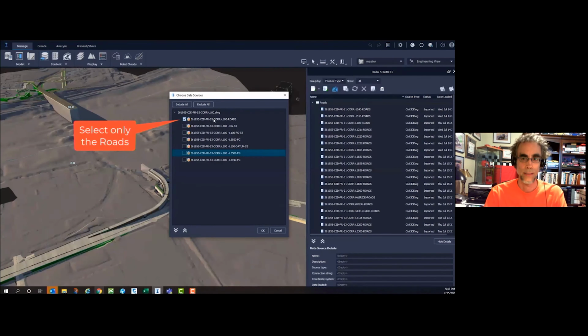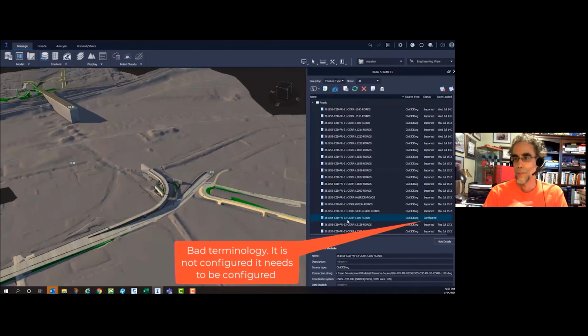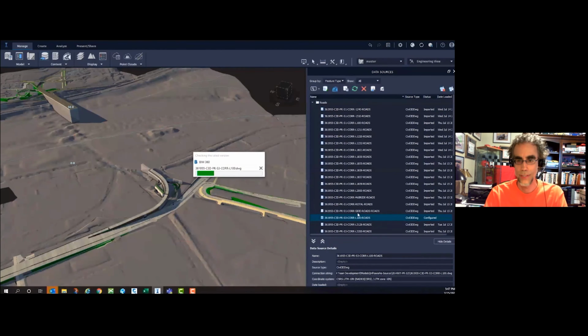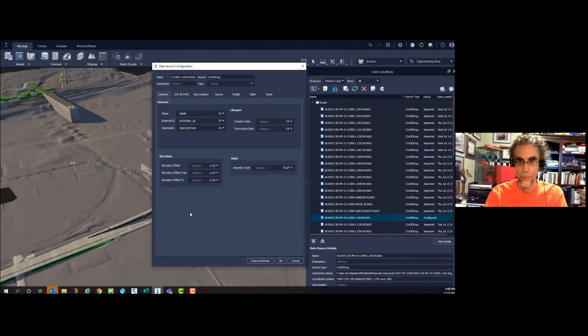Pick the roads only. Don't pick the surfaces on each file. You have to select what elements you want to bring in, and this is picking the roads. Then at the bottom right, it says that it needs to be configured. So you press configure. It's a bit confusing. I've complained to Autodesk about it and hinted it needs to be reworded. You configure it, and again this takes a little more time for the window to show up.